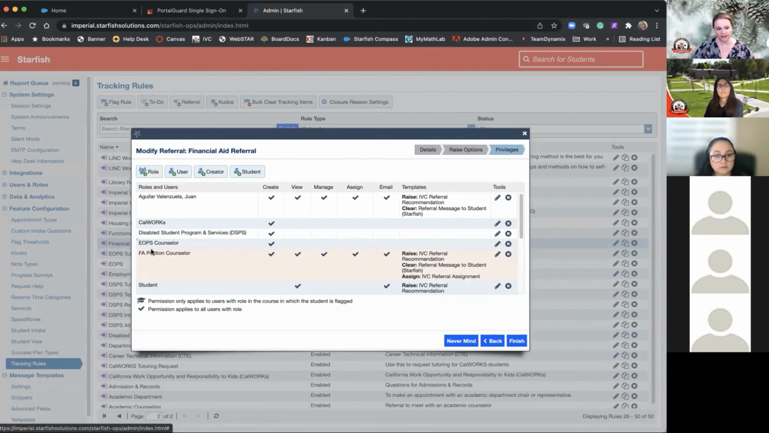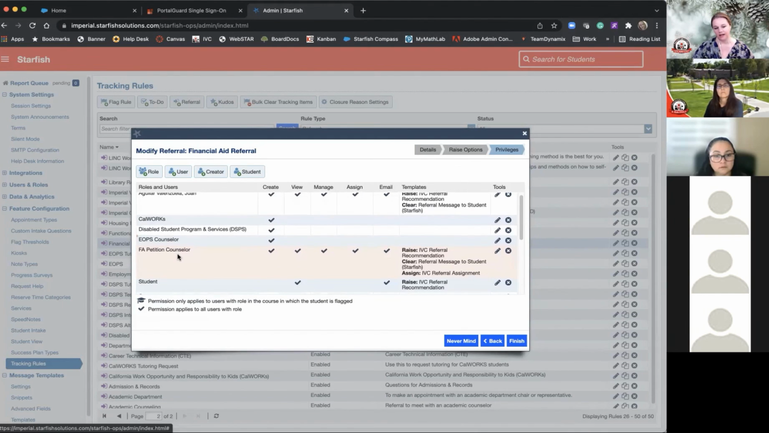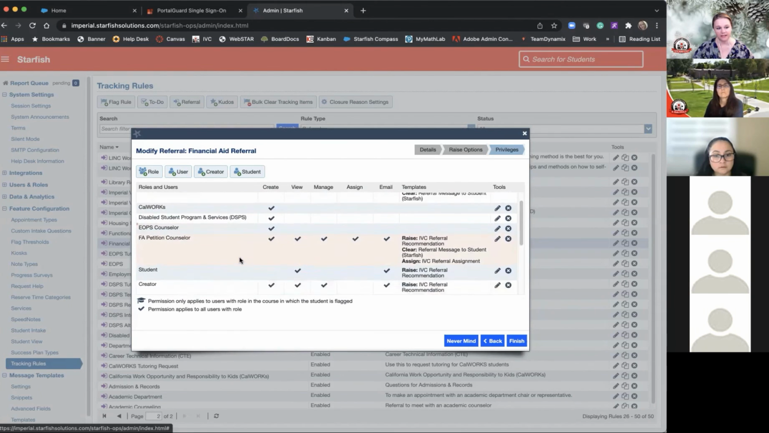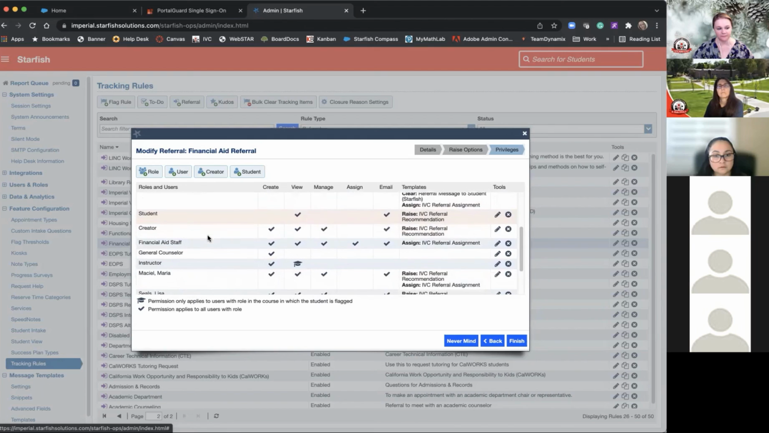But we see it can also be by role. It doesn't have to be by name. So financial aid petition counselor, Annalise has that role, so she would have access to see it. EOPS has access to see it. All these areas have access to see it. But as far as managing it, JC, Annalise, and the person that raised it have the option to do so, which of course makes sense in the event it was an accident. And then financial aid staff.